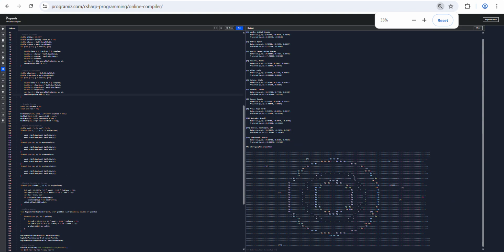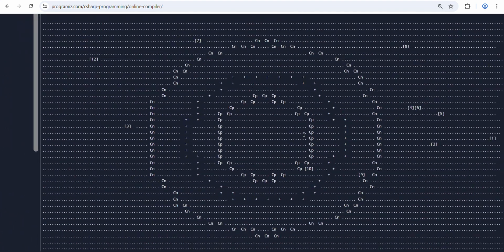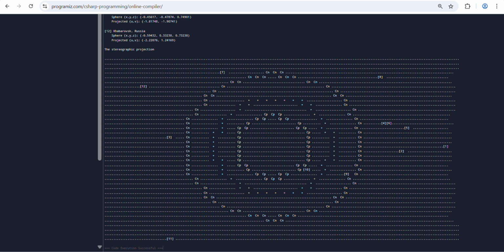Great, look at that. That is fantastic. Oh, okay. That looks good. I'm happy with that. Look at that. So there it is. We've created a stereographic map. It's clearly not to scale, but we've outputted all the points that we wanted to here.